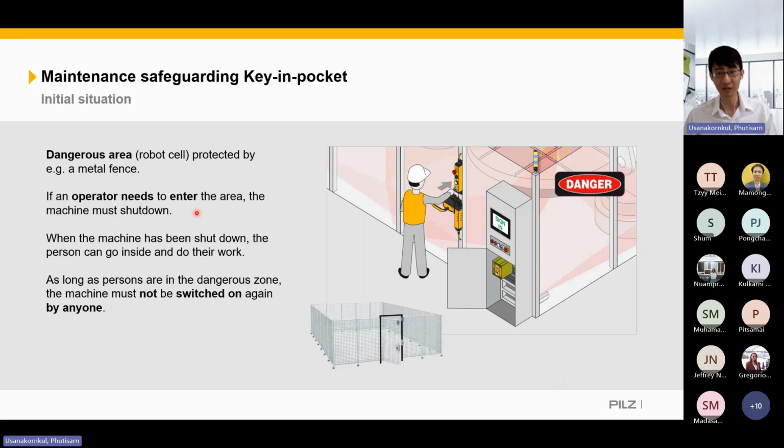So you need to shut down the machine, right? And then go inside. Okay, so basically you perform a lockout tagout, right? And then you go inside and access the area. And according to the regulation or procedure, you are not allowed to switch on the system again until everybody come out, right? But how can you identify that? How can you know if everybody is out, right? Is there an easier way?